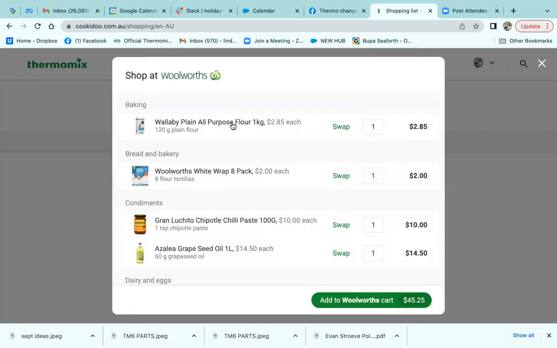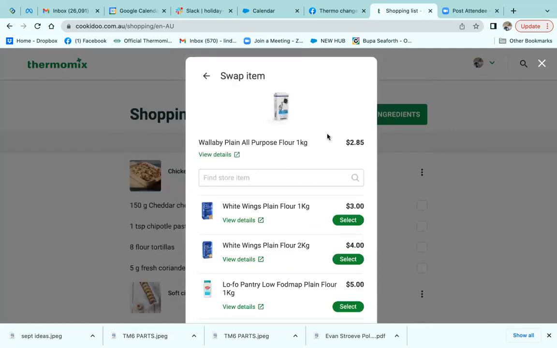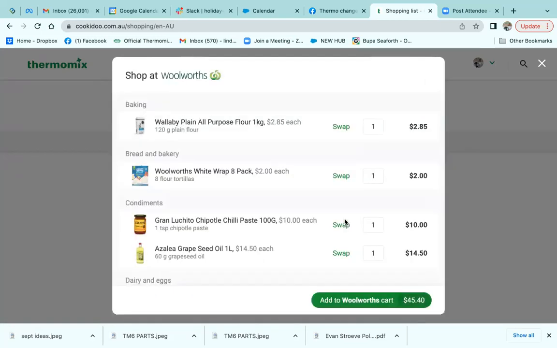Now, if I didn't like the Wallaby plain flour, I've got an option to click on this and swap that out. I might be a White Wings type girl, so I might choose to select the White Wings instead. And so therefore that will just update there. So you can see here where you've got this opportunity to actually swap and play around with these individual product lines.